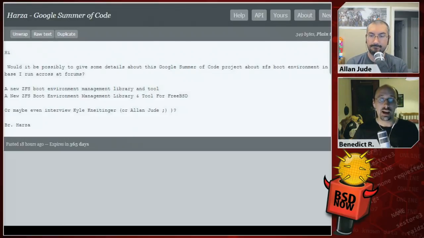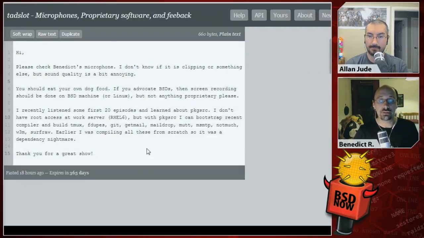Okay, next up is Tatslot about microphones, proprietary software, and feedback. So he writes, hi, please check Benedict's microphone. I did. I don't know if it's clipping or something else, but sound quality is a bit annoying. If that happens to other people... I'm curious, what about the sound quality? It seems fine to me, but I'm not an audiophile. So if you have some specific aspect you could tell us, then we can try to address it, in post-production or next time we record.